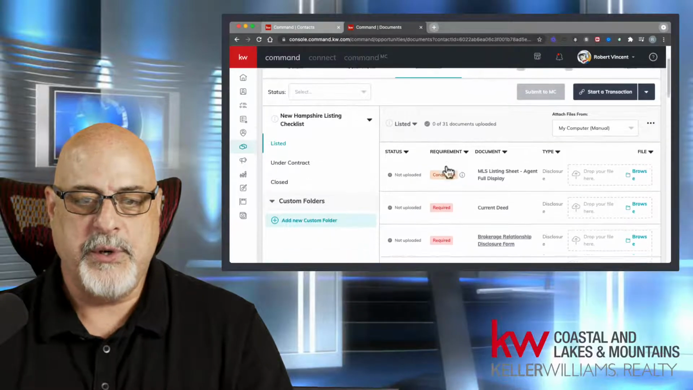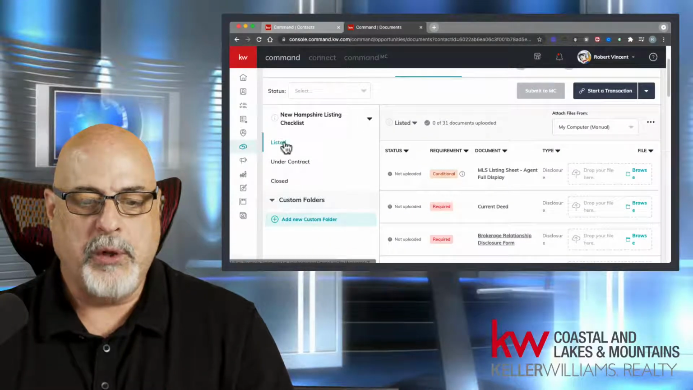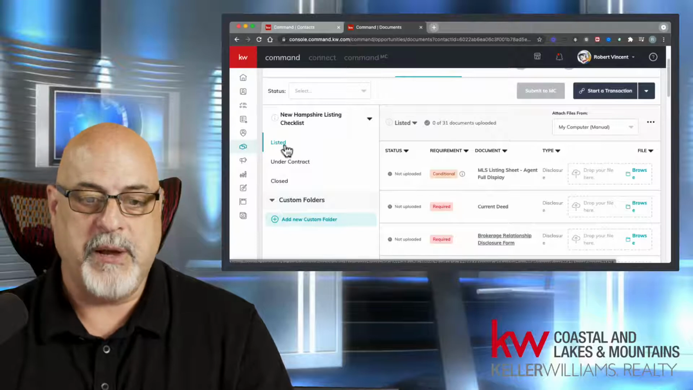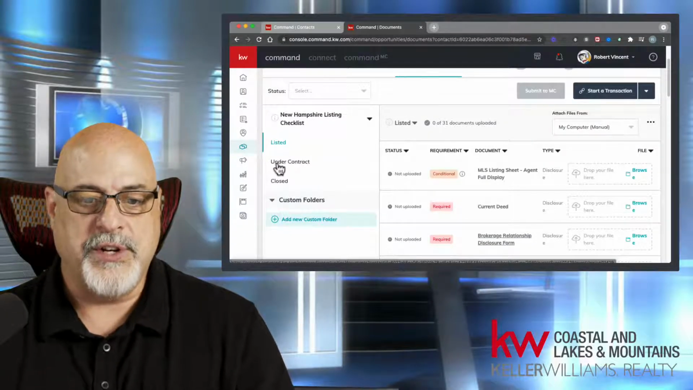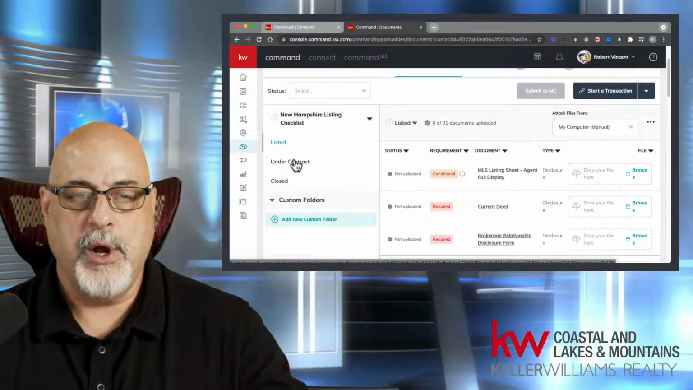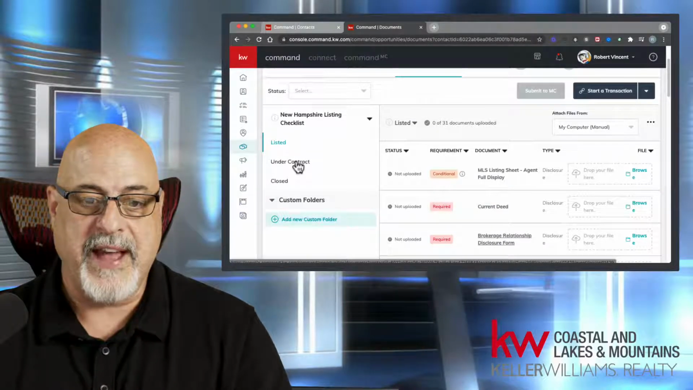I'll slide down a little bit so you can see it. It's going to load up all of the potential documents that I'm going to need for the listed portion of this transaction. There's an under contract portion where I will have documents that I need to fill out for that section.